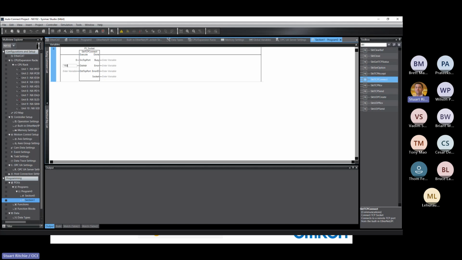So we will hard code that, which is 10. Now the destination TCP port. This is in the manual, but the Modbus TCP default port is 502. So that's an unsigned integer, and I will hard code that as 502.